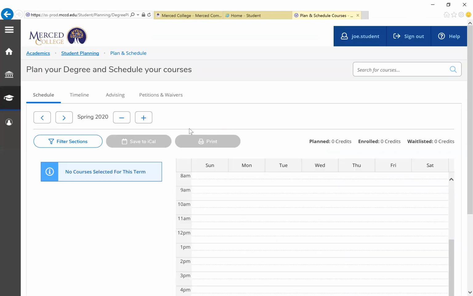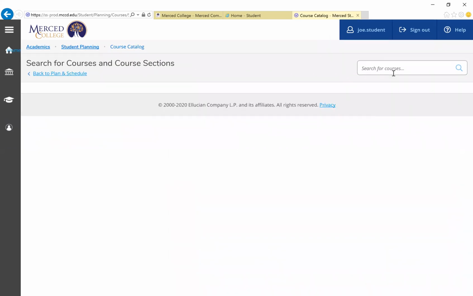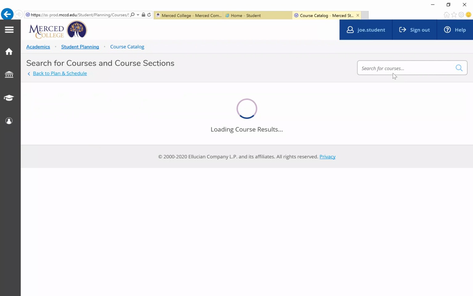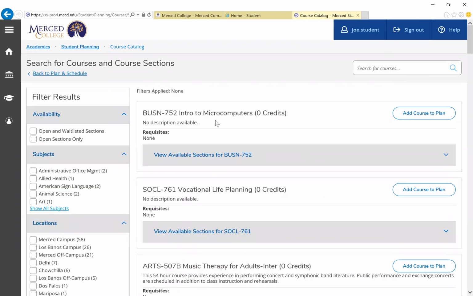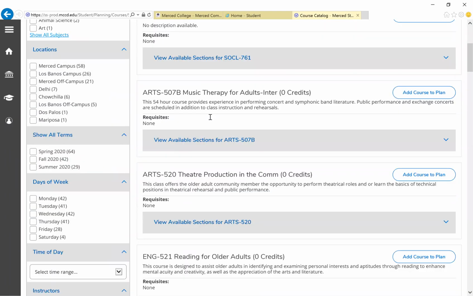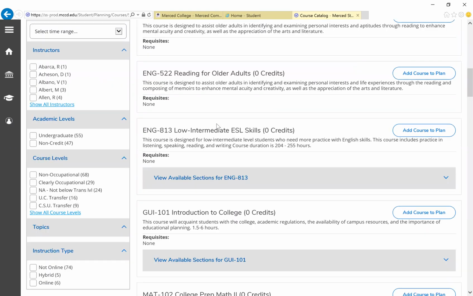On Plan and Schedule, you'll be able to view what non-credit courses are available by selecting the semester that you wish to take them. You'll click on the arrow to toggle to the appropriate semester. And to view all of the non-credit courses, you'll want to go into the search button on the right-hand side and type in non-credit. Once you enter non-credit, then you'll be able to see a list of all the non-credit courses that you can register for.